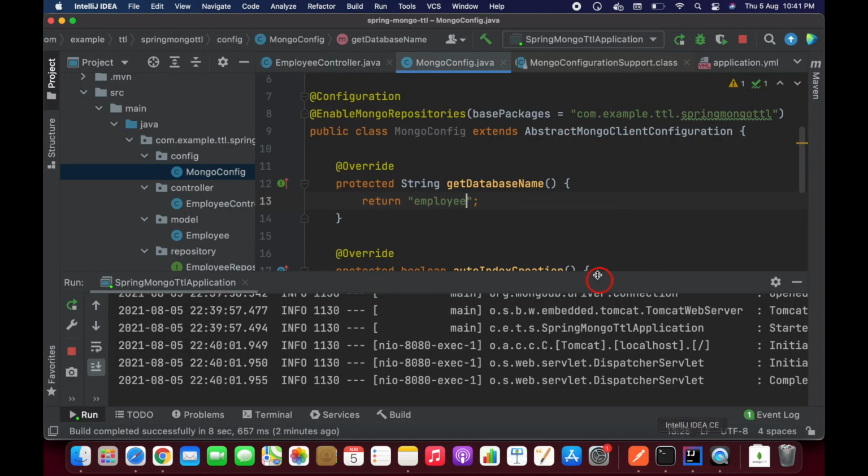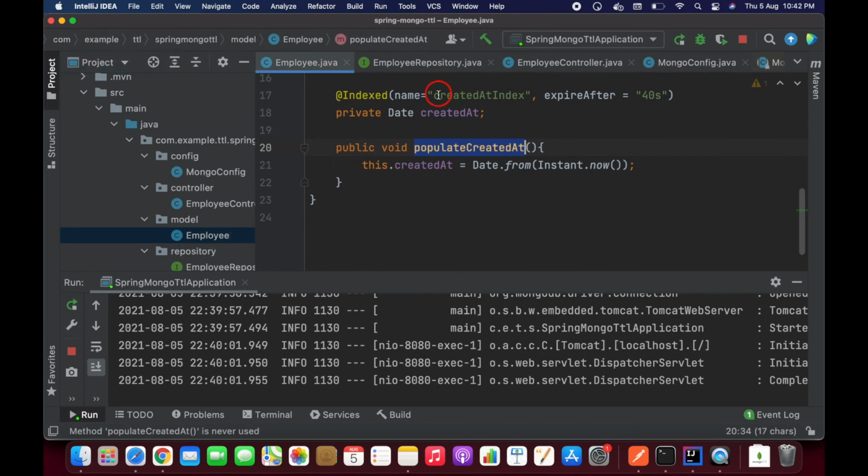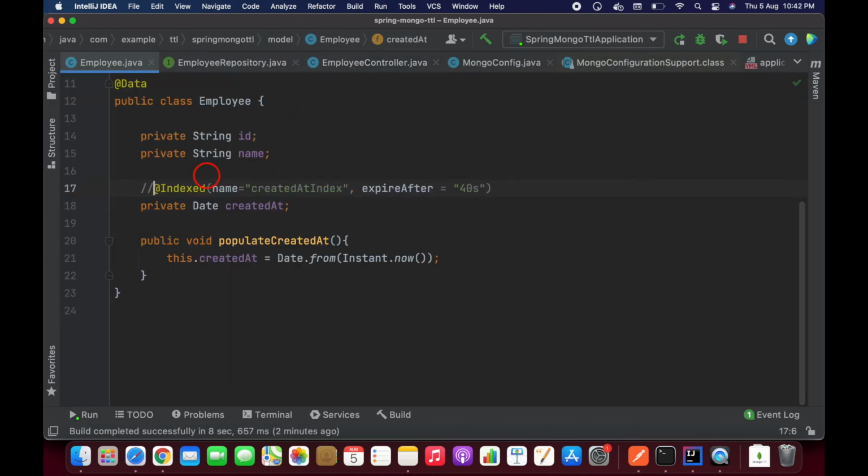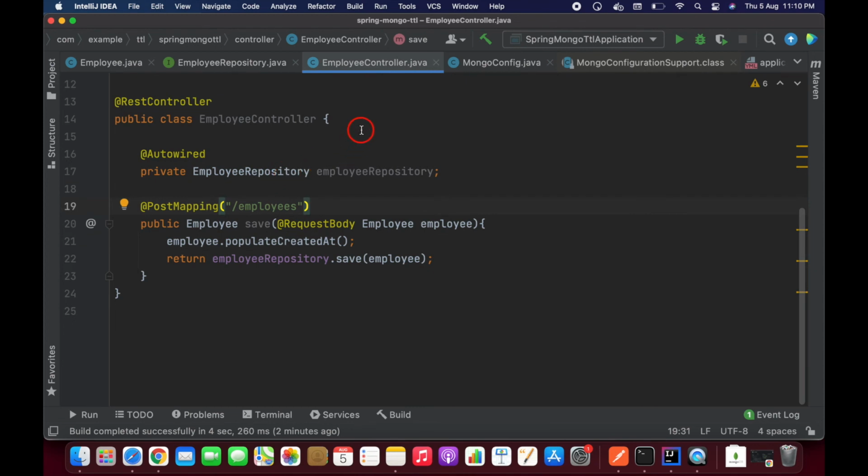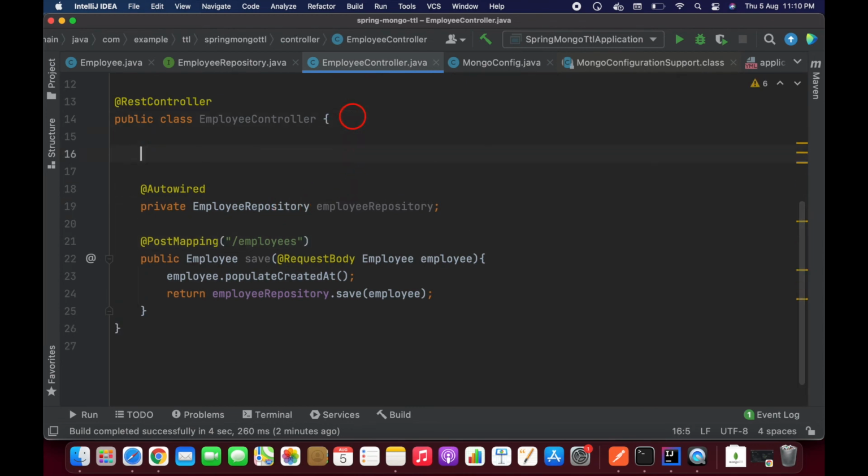So this is one way of creating the index. Another way is that by using MongoTemplate also we can create the index. I'm going to explain how we create it using MongoTemplate. To do this, I'm going to comment this out. Okay, so let's stop the server. Now let's open our controller here. I'm going to use MongoTemplate here.